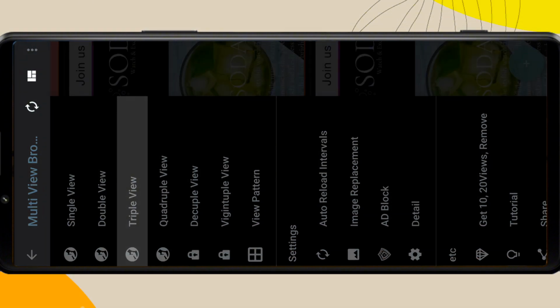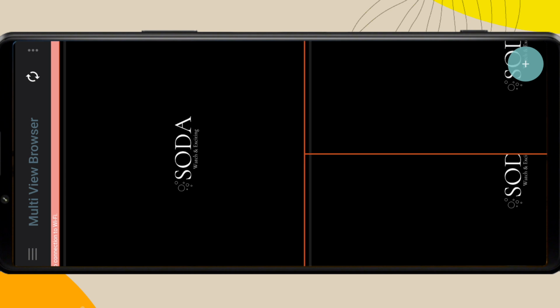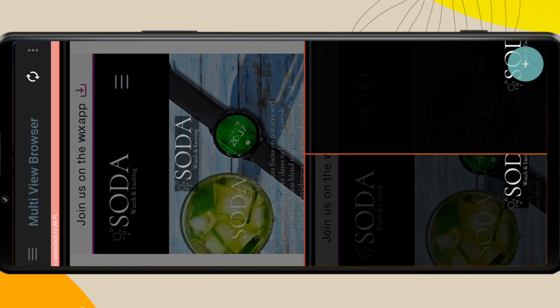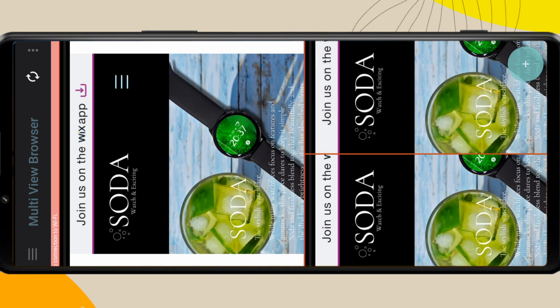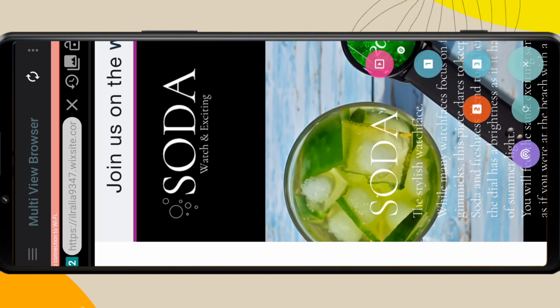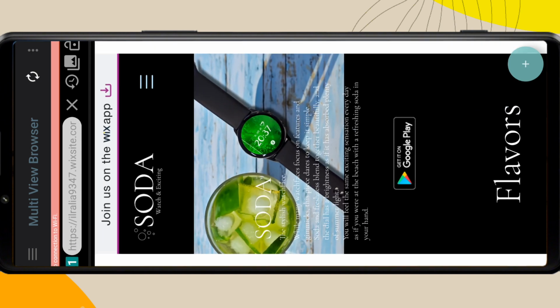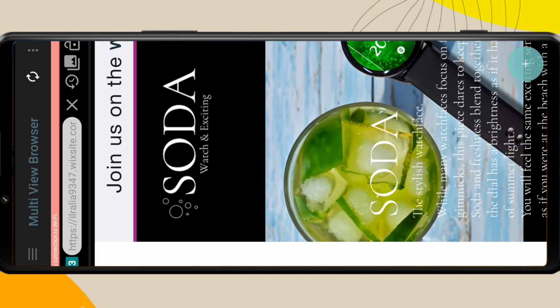After that, let's first try 3 tabs. So this is the triple view, okay? So once you're done with triple view, you can tap here where you see the plus button down here, and you will see numbers here corresponding each tab, okay? This is tab number 2, this is tab number 1, this is tab number 3, okay?